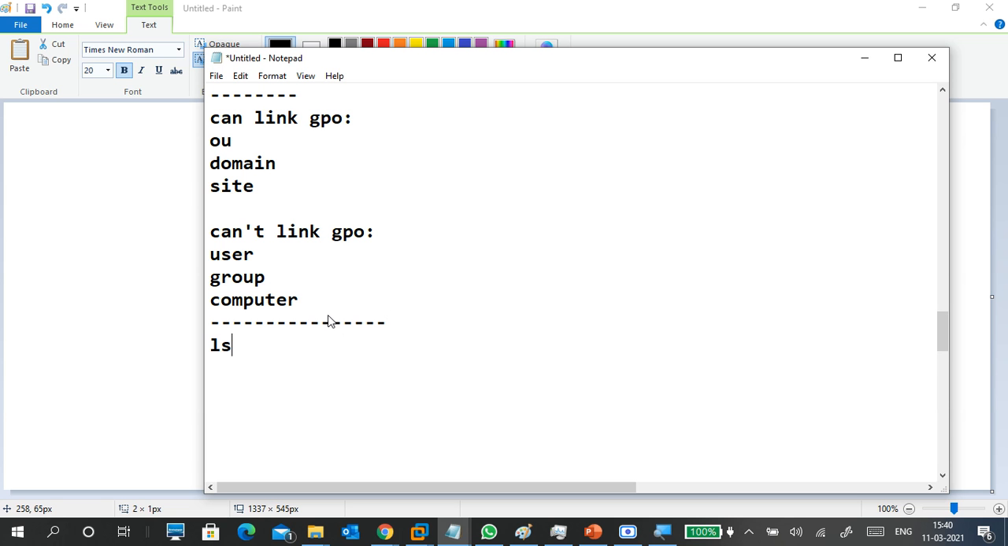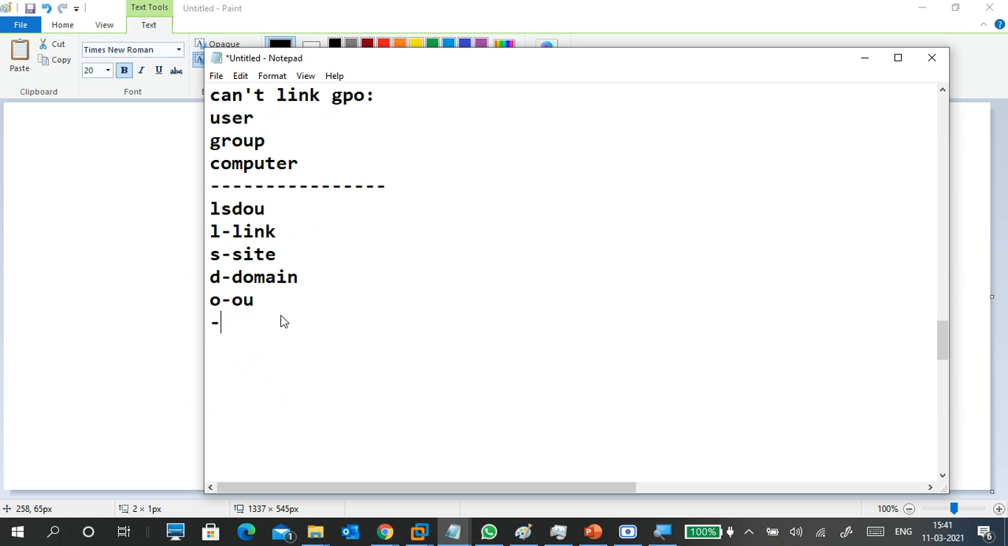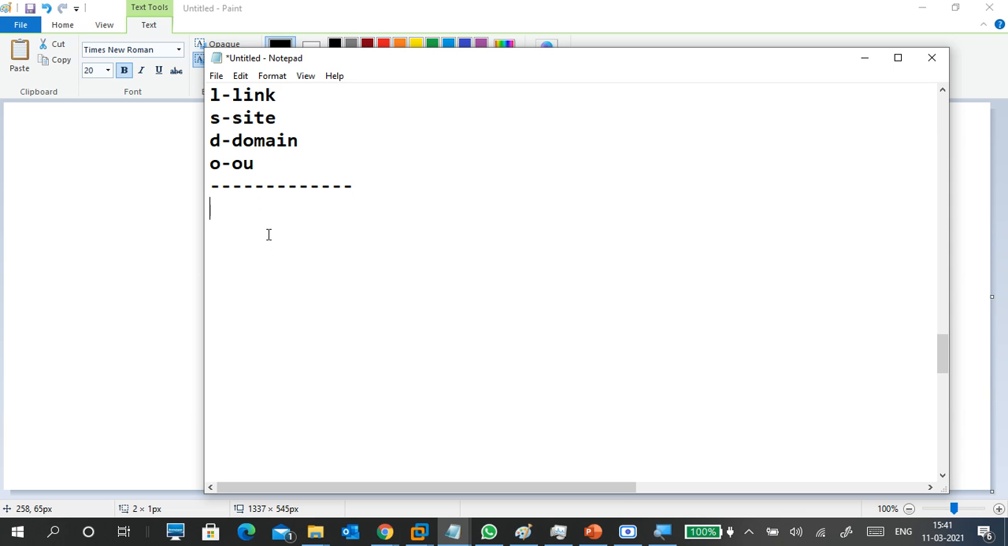Second, what is LSDOU? L means local, S means site, not dike, it is a site, domain, and OU, organizational unit. This is a hierarchy. What is hierarchy? It means if GPO 1 is applied on OU 1, OU 1 will get affected.